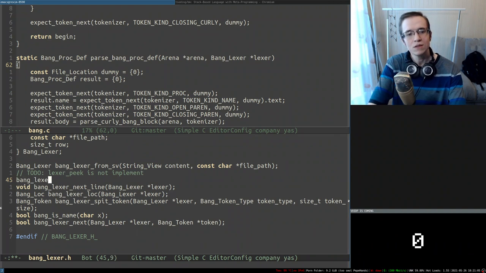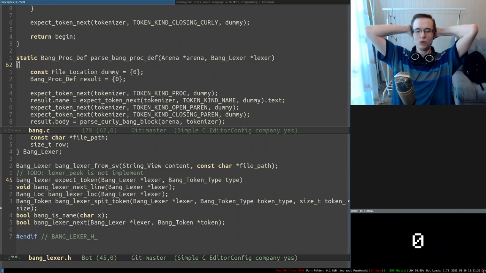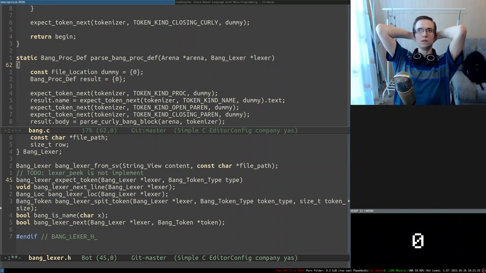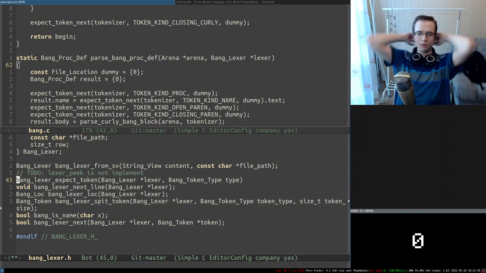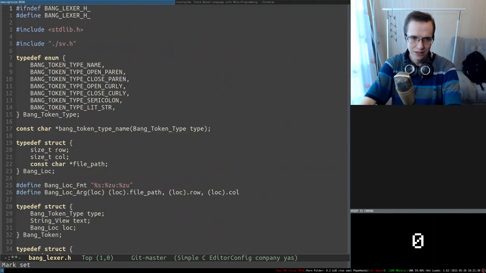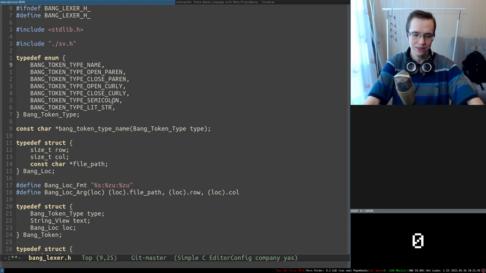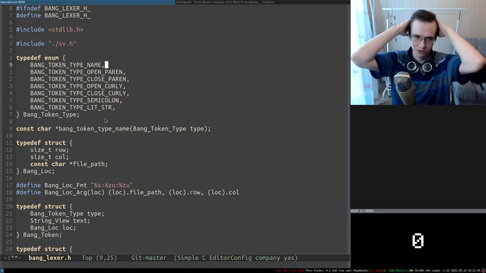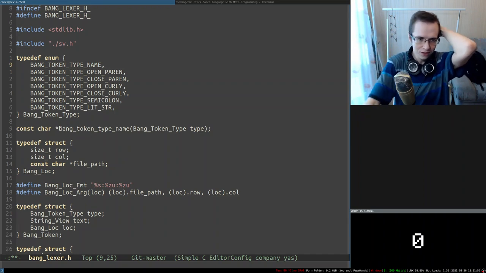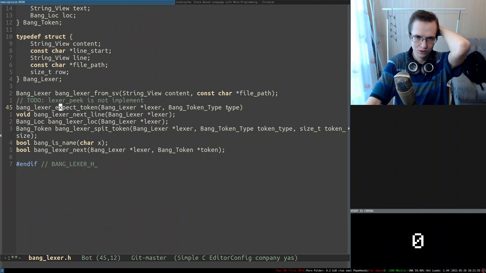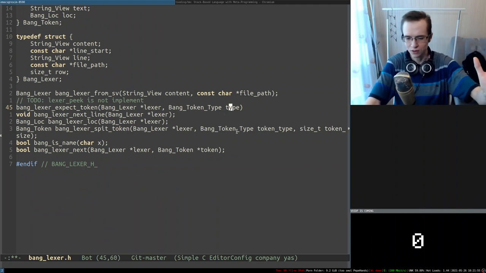So bang lexa expect token. We're going to provide the state of the bang lexa and probably the bang token type that you expect. Sometimes we may want to expect keywords, because on the previous stream we made the decision that we're not going to have special token types for the keywords, so we're going to parse keywords as names, and then assert their contents if we expect a specific keyword. So this is not going to work with this function, because now we cannot just say expect proc, because proc is not a token type.